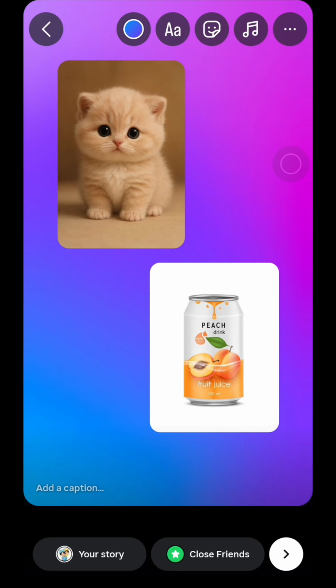And once all your photos are in place, you can add text or maybe emojis or filters to make your story even more fun. And then just try adjusting the size and layout until it looks balanced and clean. And that's it. That's how you add multiple photos in one Instagram story. It's quick, simple, and 100% done inside Instagram.